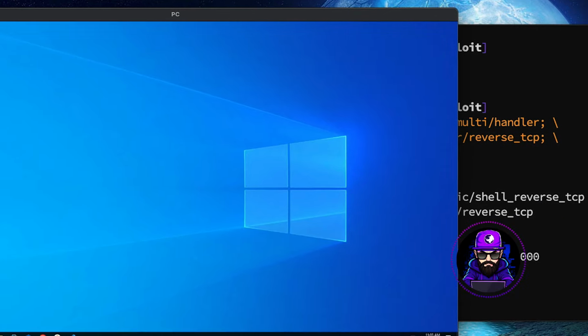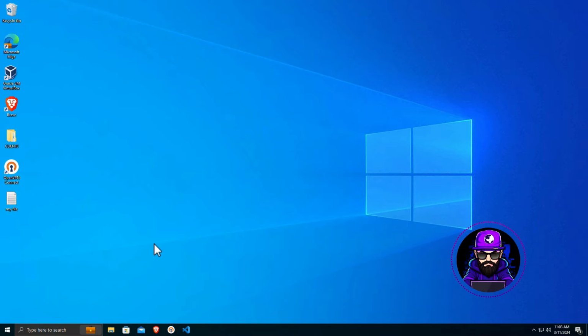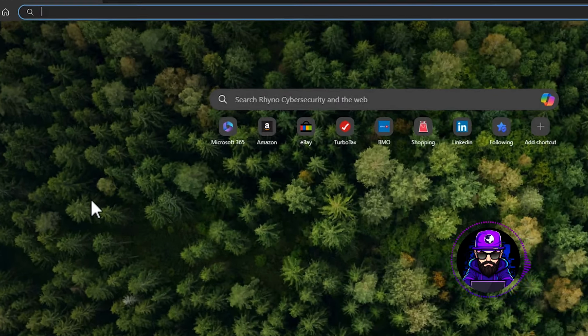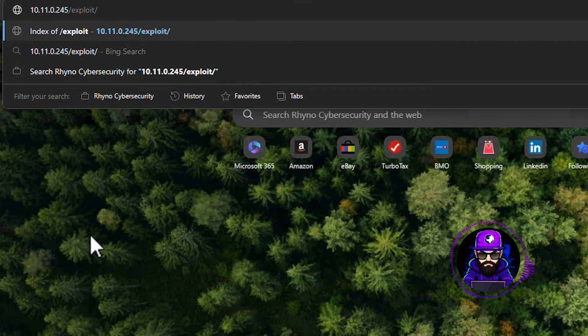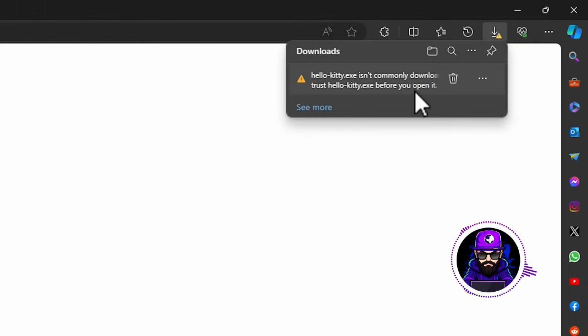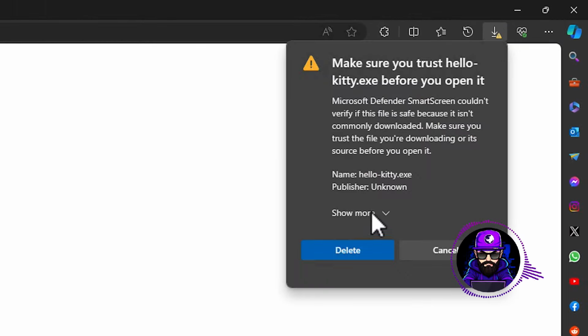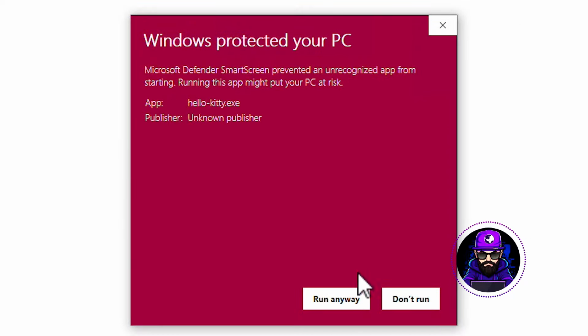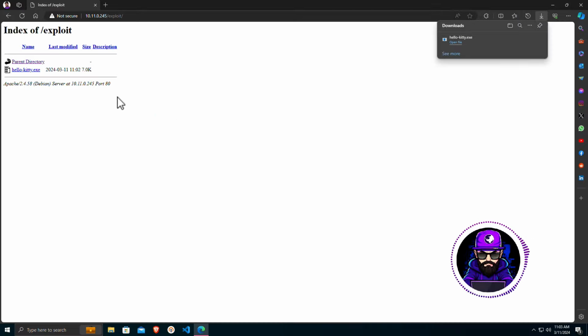Now head back to the Windows machine one last time. Power up your Edge browser again. Now go to your Kali system's IP address /exploit. There's our Hello Kitty file. Click on Show More and Keep Anyway. Now open the file. You will see this ugly Windows warning, but don't worry. Run anyway. Boom, nothing opens.